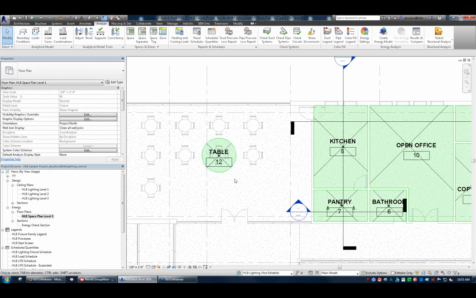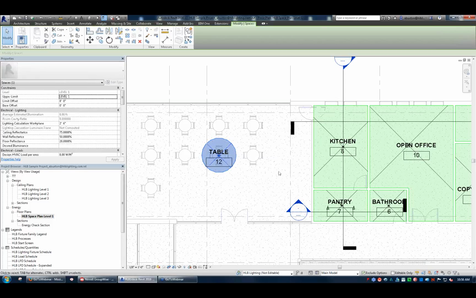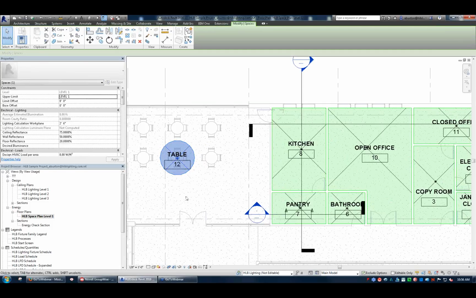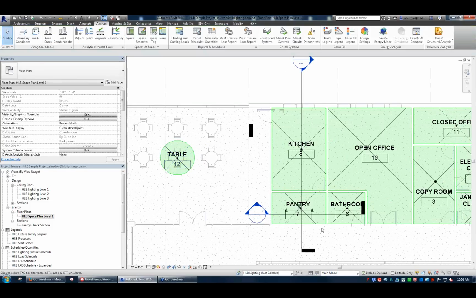And yeah, that's essentially how you create them. And then essentially it populates in the schedule, so then you can fill out what type it is and all that information. I think that answers that.